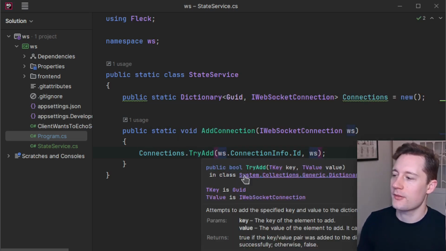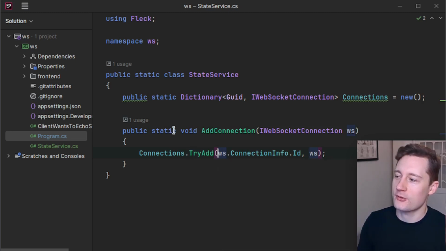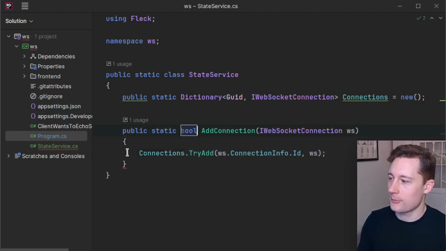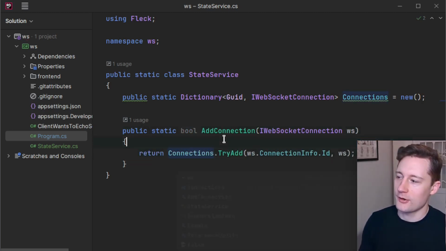It should be noted that the TryAdd method actually has a return type that we're not using. So you could say this should return a bool and then write return here. Then you can always have a boolean describing whether or not it was successfully added.